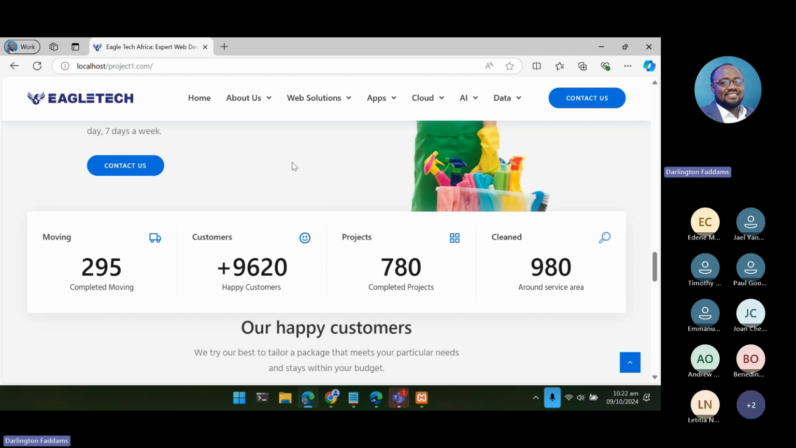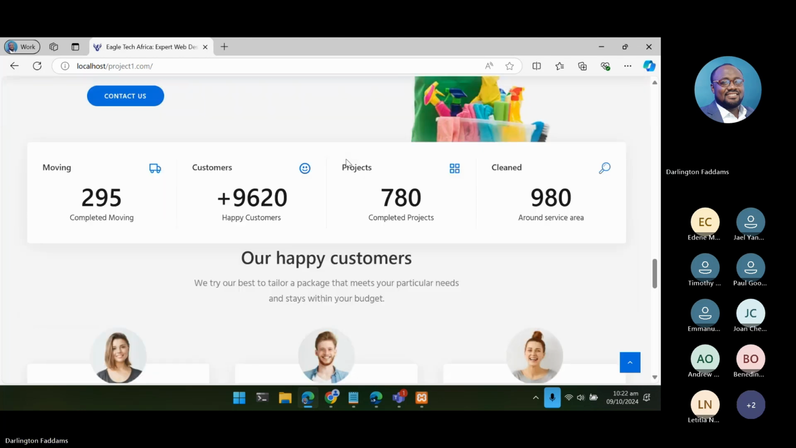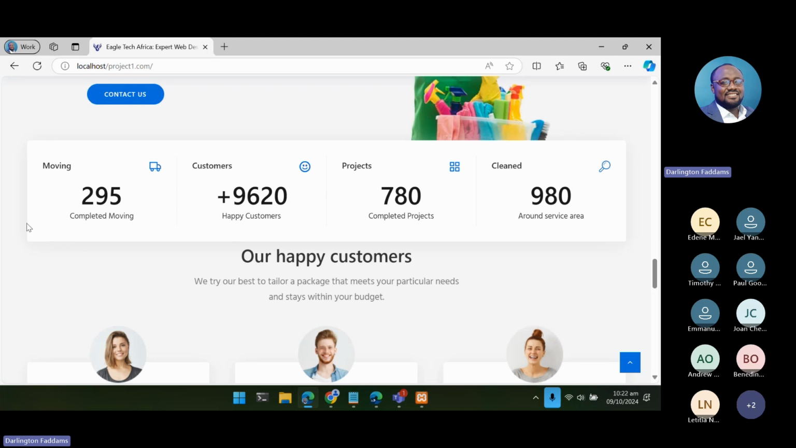Yes. So most of the time, once they contact you, they request what they want and you give them a quote. Or if you have fixed prices, you can also provide those fixed prices.